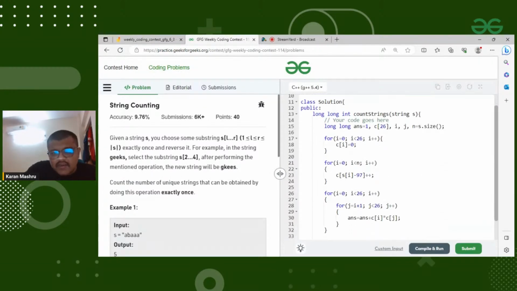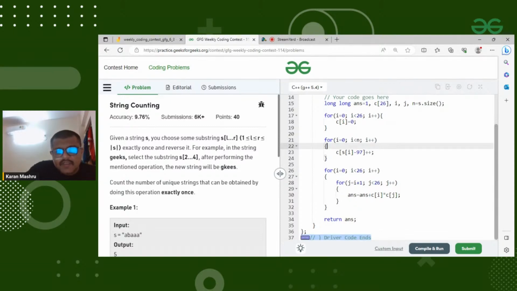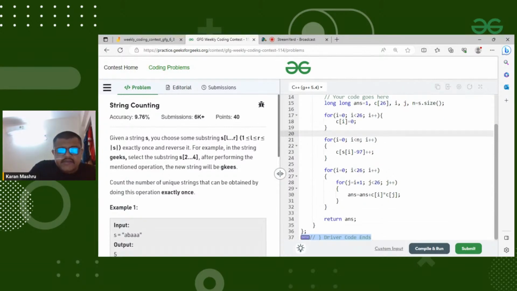So that is what I have done here exactly. You can see I have taken a counter variable of size 26, initially marked all of them with 0. Then I have calculated the character count. So for i equals 0 to n, where n is the length of the string, count of s of i minus 97 plus plus. Then I have made two for loops and made all different possible values of different starting and ending indices and added it to answer. One more thing, I need to initialize answer with 1. Why? Because I also need to count the initial string. So overall, I'll get the answer and I'll return it.